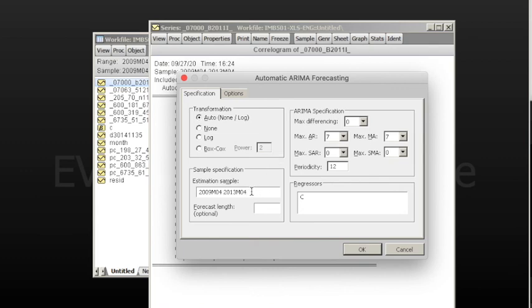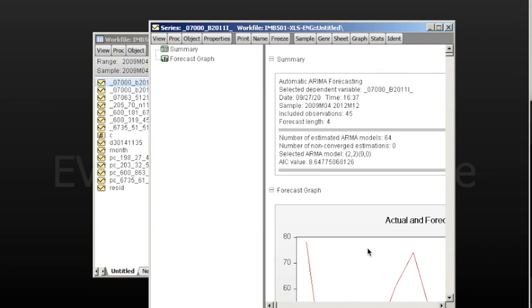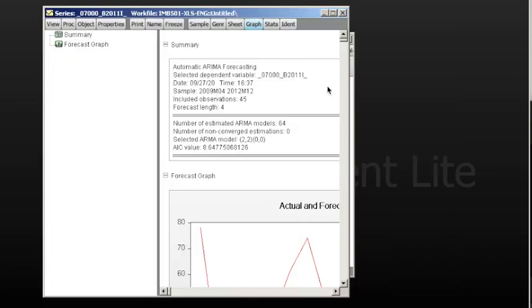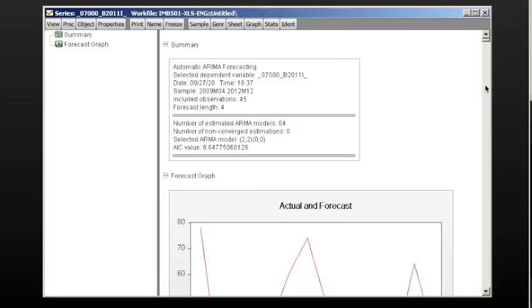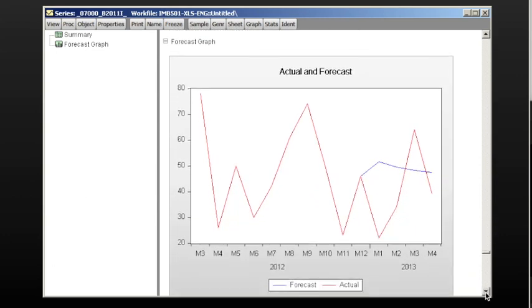As for the estimation sample, let's say we want to forecast 4 months, then we can just do 2012 month 12, and then we say forecast length 4, and then okay. It'll take a little bit to forecast, but we got the results, and yeah, that is our forecast model.